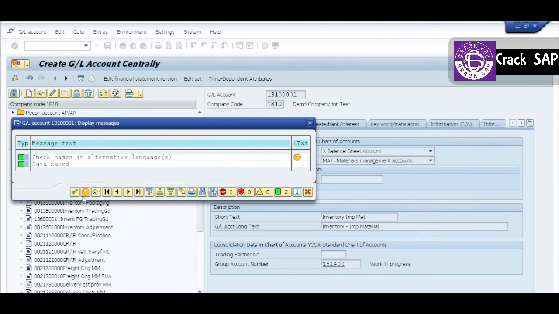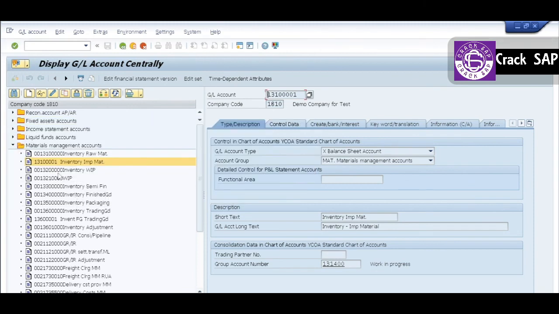Check name in alternative languages. Yes, do not tick the mark. This is my import material.